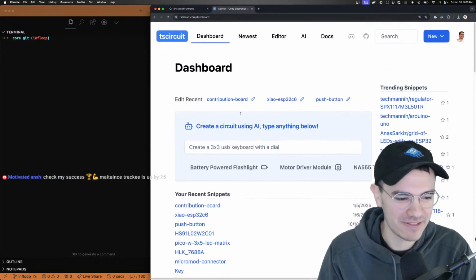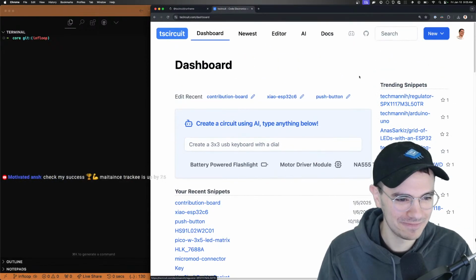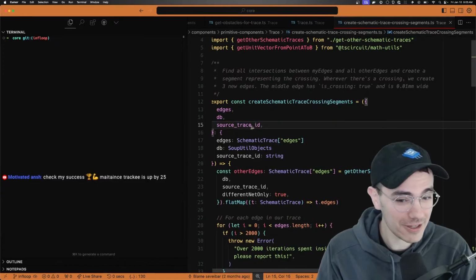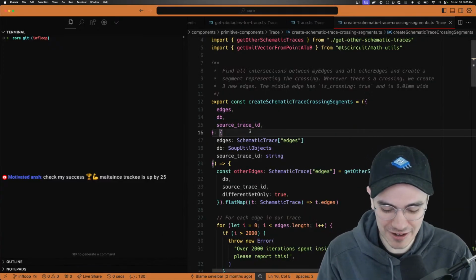I should also show what this function actually does, because it's very cool. It's a feature that no other EDA tool surprisingly has that I'm aware of.